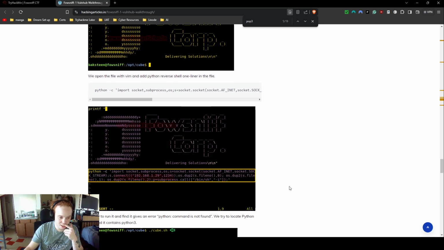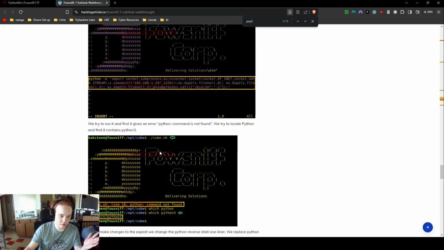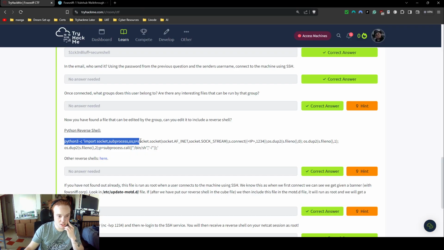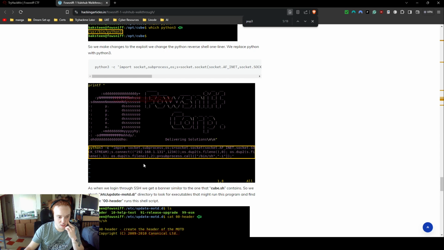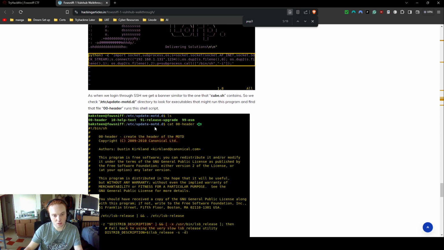But yeah, you put it in there in a nano editor or Vim or whatever you want to use to edit it. We try to run it, and it finds that there's an error. We try to locate Python and find it contains Python 3, so we make some changes. Yeah, and here they have it right, but they messed it up. And once you do that, you can log in through it.